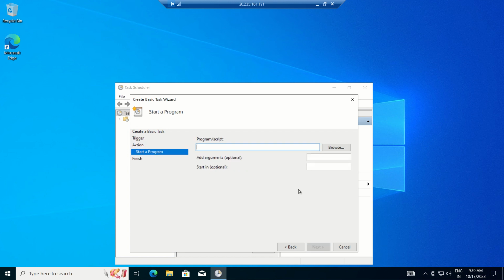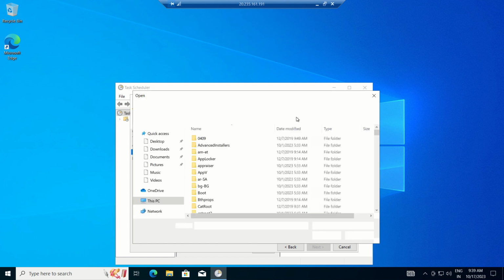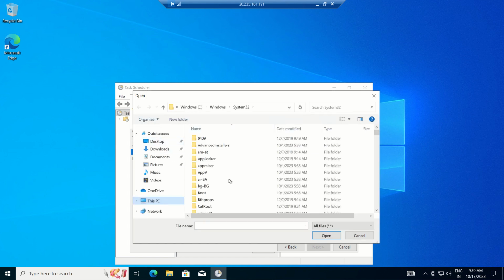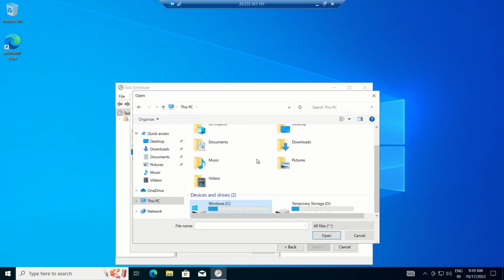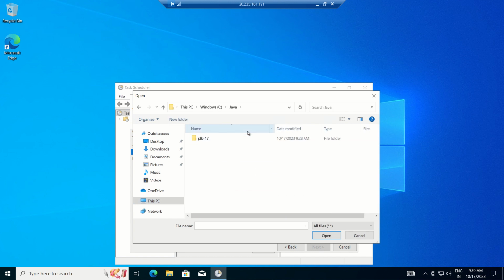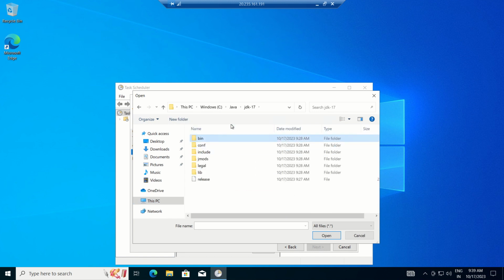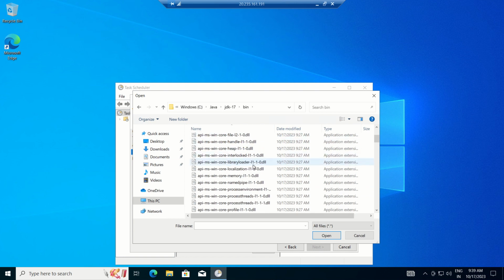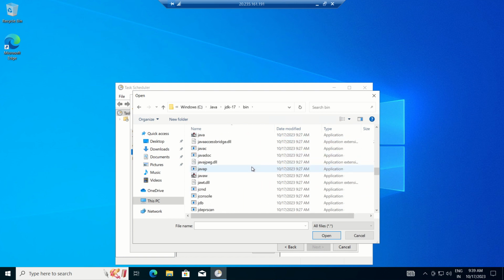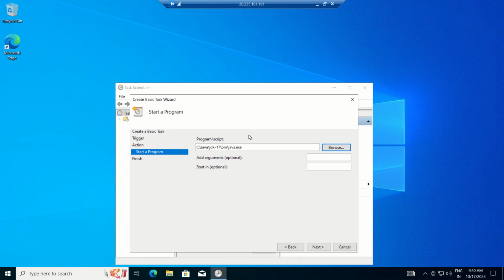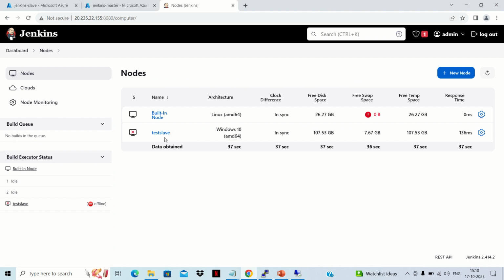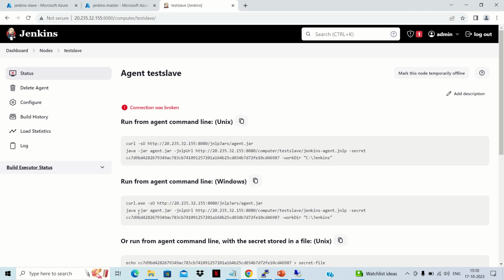Click on next, and here we need to search for java.exe. We have Java under the Java folder in C drive, so we'll navigate to that path. Here we'll go to C drive, then Java, then JDK 17, then bin. Inside bin we have our java.exe. So we'll select this, and in add arguments we'll take the command from the slave, starting from -jar, because Java is already taken as the exe in the first step.